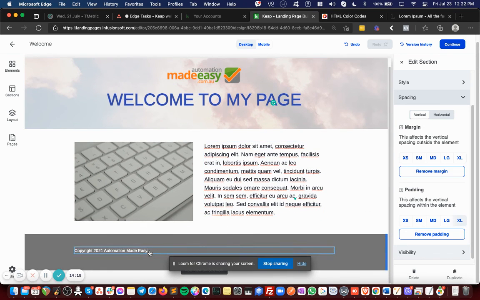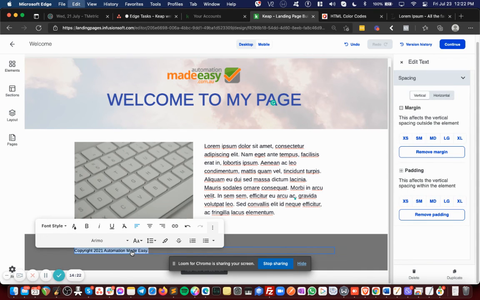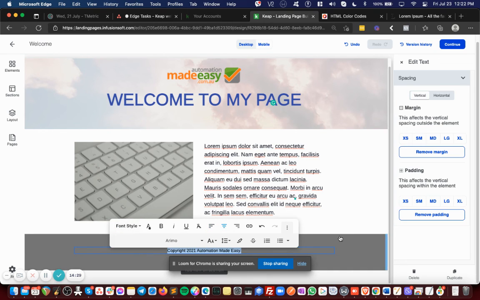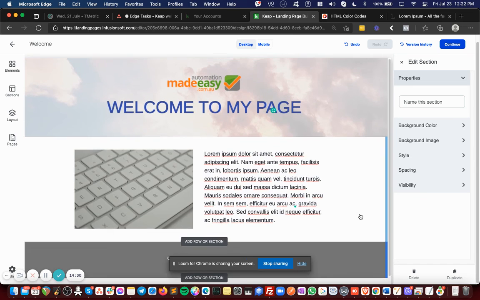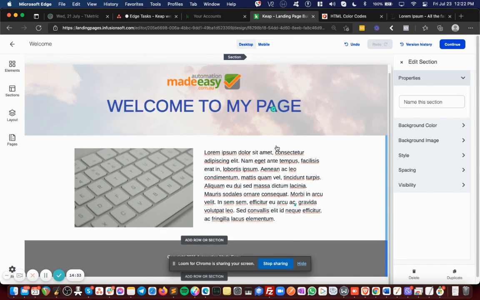Okay. And lastly, I think I want to center this text. So click on it, Control A or Command A, to select all of the text, and then center. All right, there you go. We have a basic page.